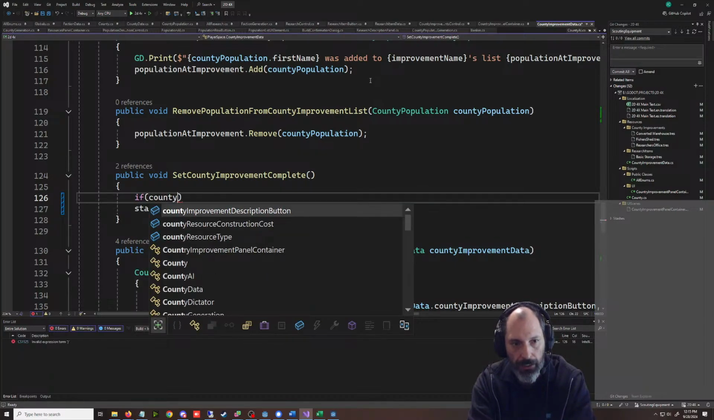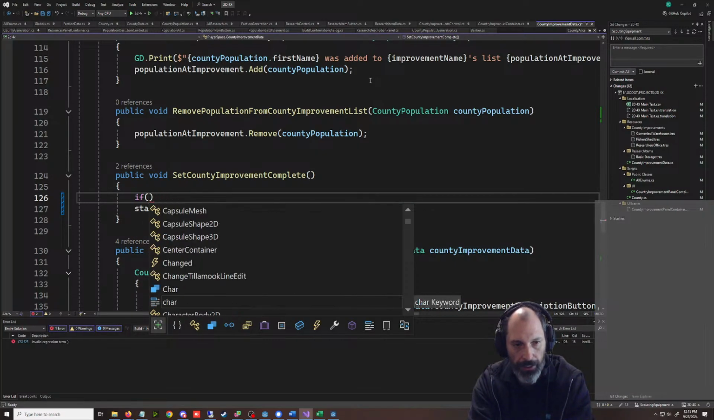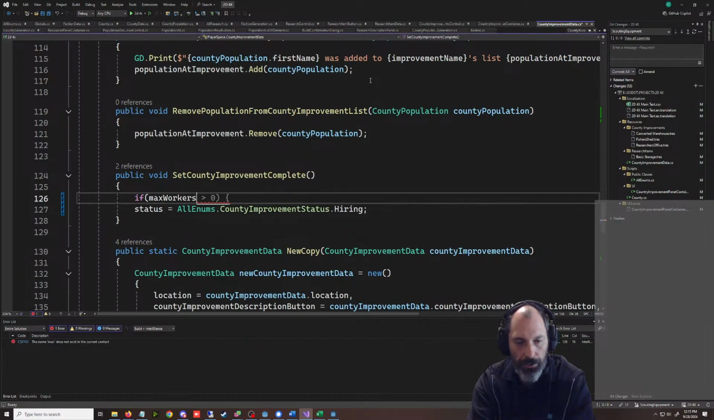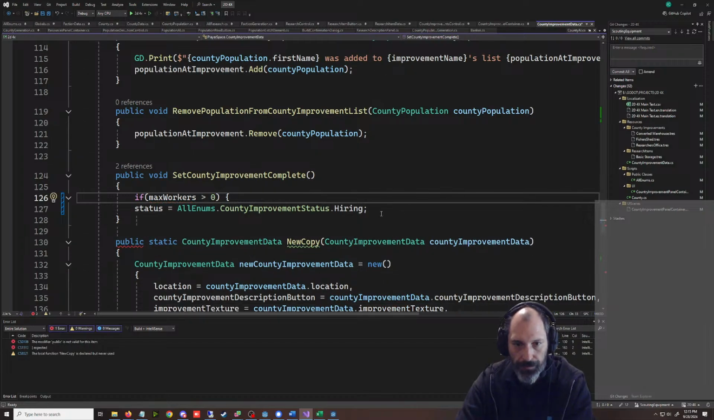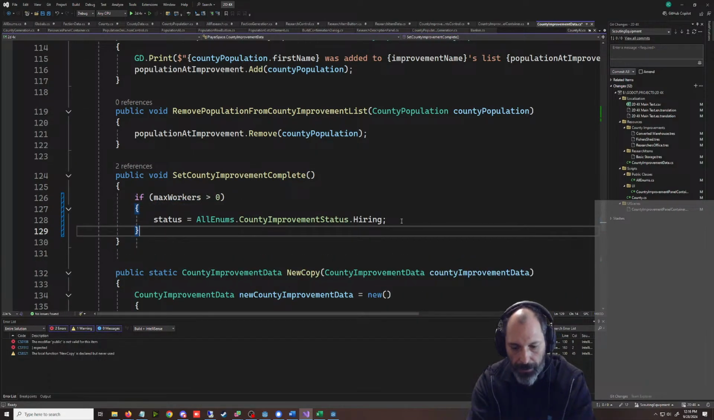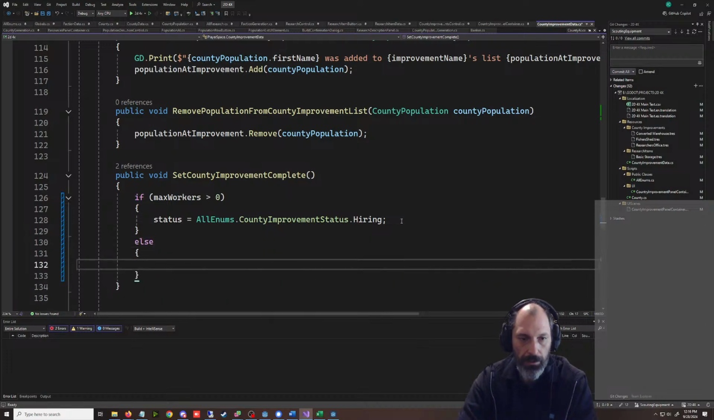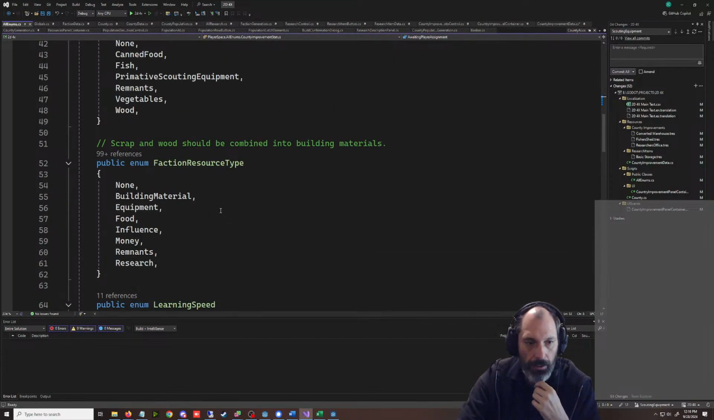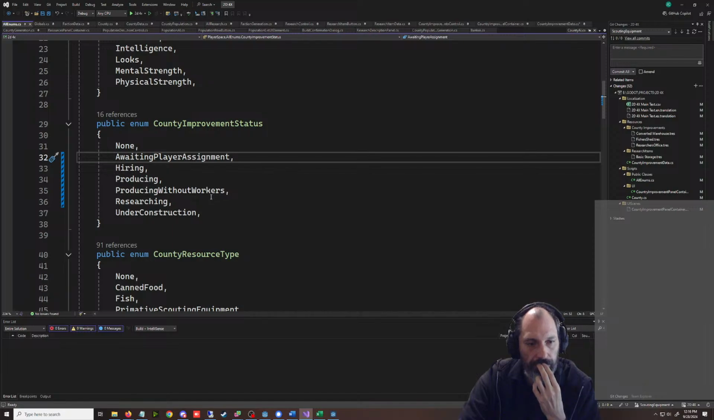If county, are we in county improvement? We are. If max workers is greater than 0, we make it hiring. Else, we're going to make it something else. It's going to be producing without workers. So this first, the warehouse, it's going to go straight into producing without workers.